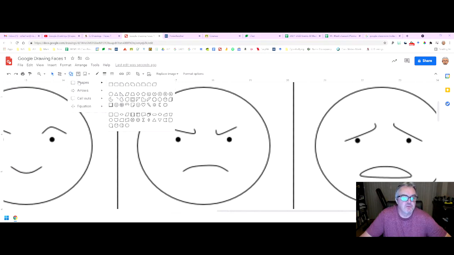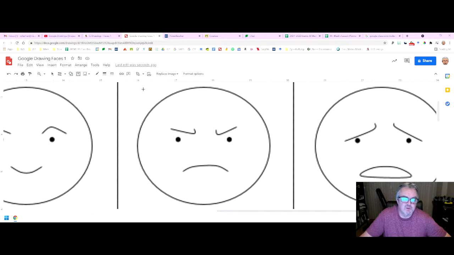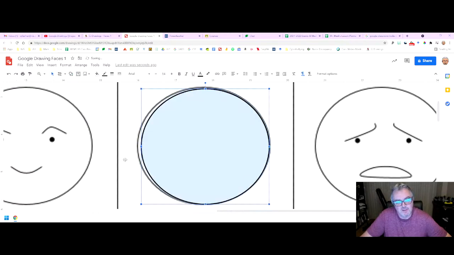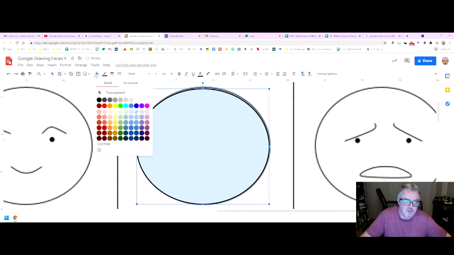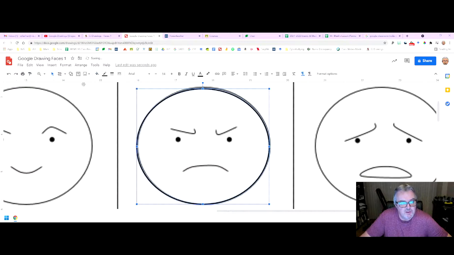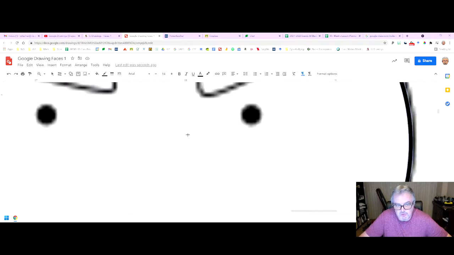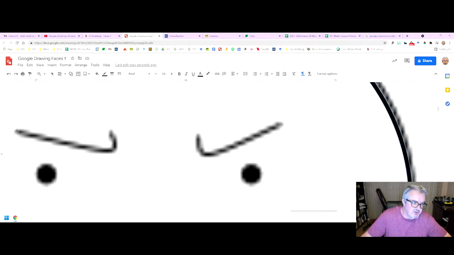And here we go. There's my shapes. I'm going to drag him down like that. Move him over like that. There we go. That's good enough. Hit transparent, and now I'm going to draw these little curved things here. So let me zoom in just a little bit more. That'll make it easier.